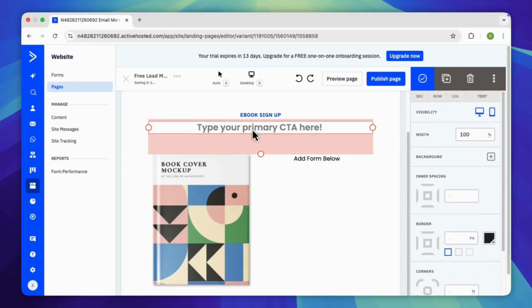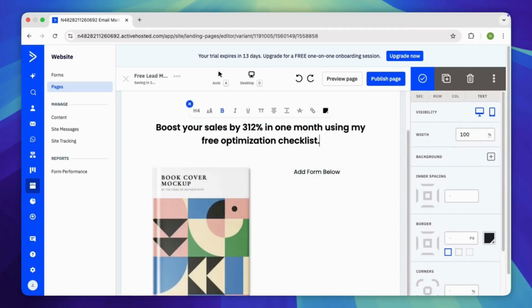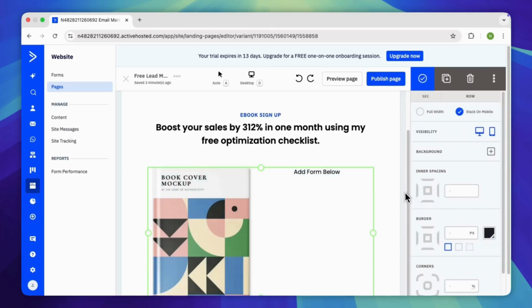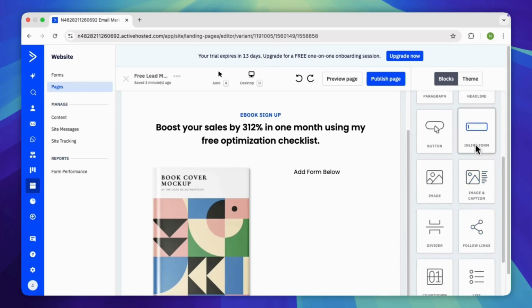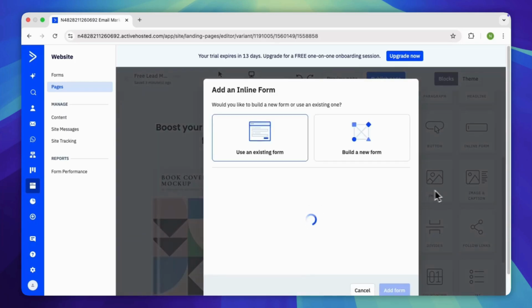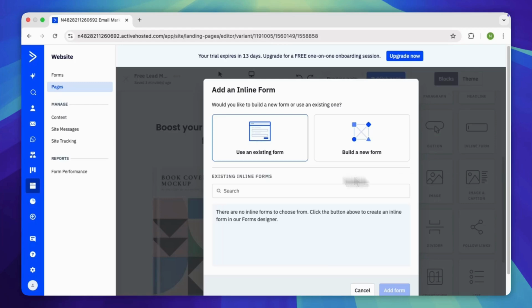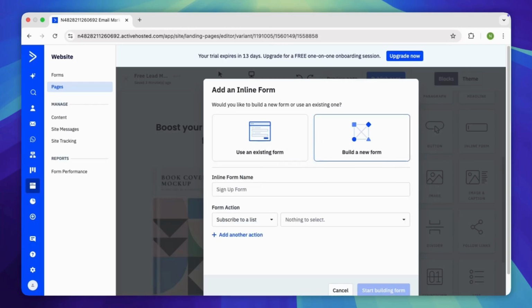So for the title, let's write something attention-grabbing. So for example, boost your sales by 312% in 1 month using my free optimization checklist. Next, let's add a form where people can enter their name and email. On the right, choose Inline Form and drag it onto your page. You can either use an existing form or create a new one. So I'll go ahead and build a new form.